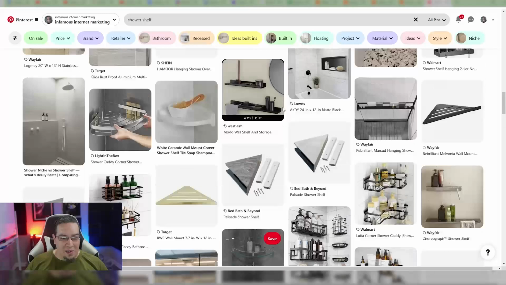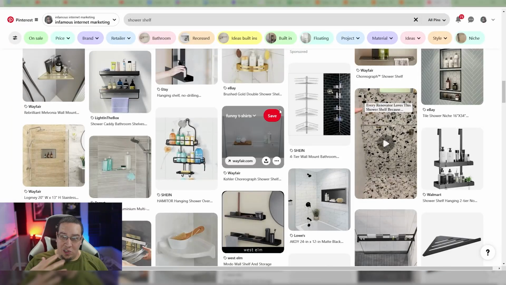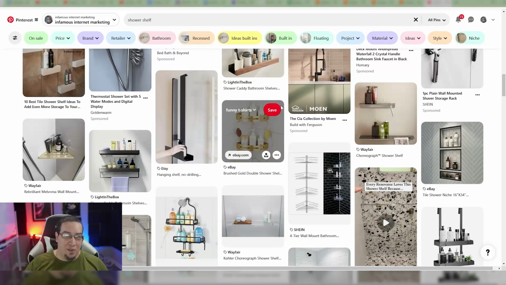So all you need to do is now add your image and start doing affiliate marketing on Pinterest. So when someone clicks on that image, they're interested in clicking through and buying the product.